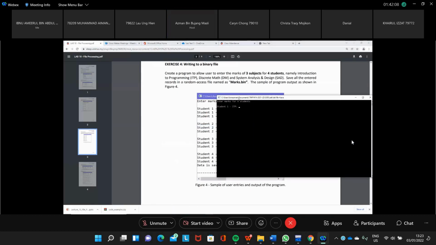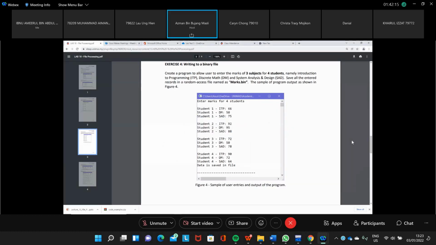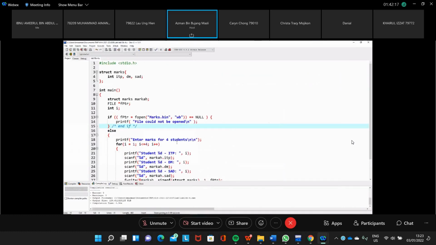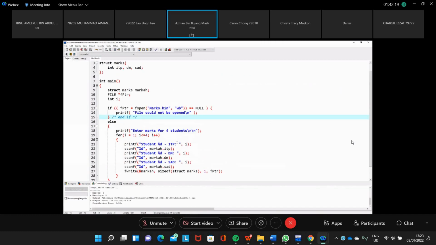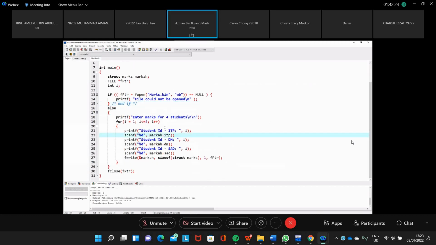So first student, ITP 66. We got the scanf wrong because there's no address operator. Where is our scanf here? Yeah, this one. You put the mark. Don't forget that. Normally, when you get a runtime error, it is about the address operator. Then we run it again.